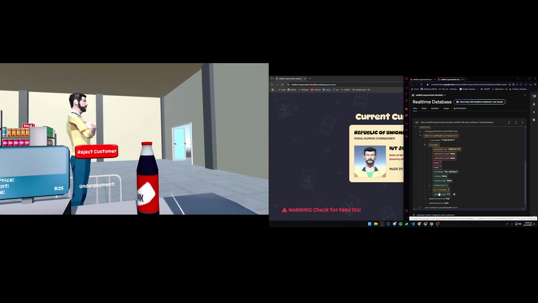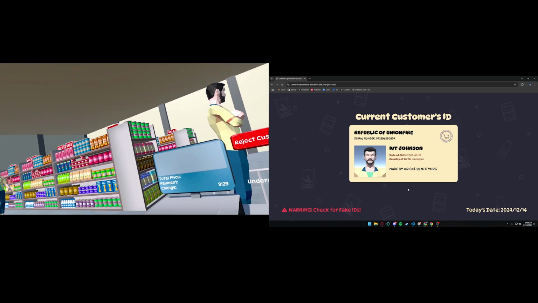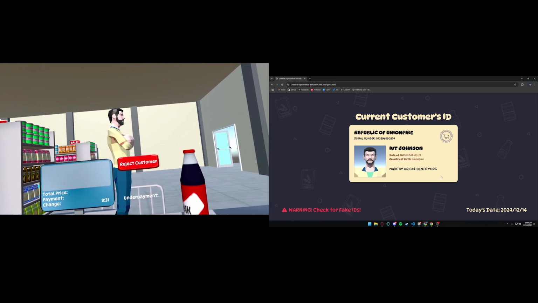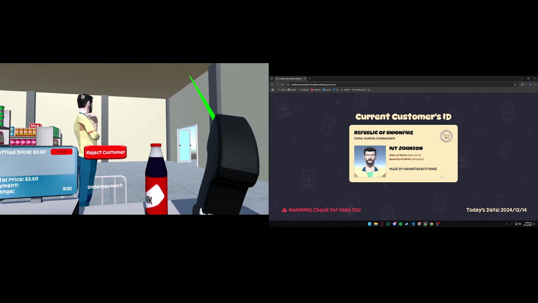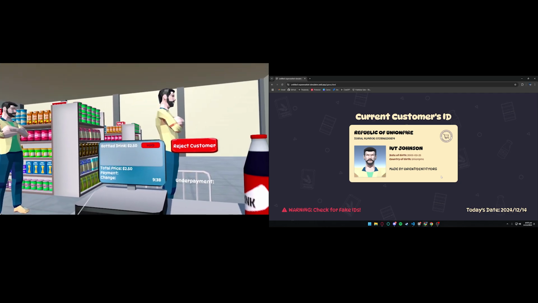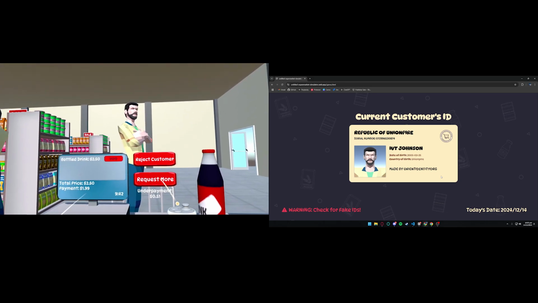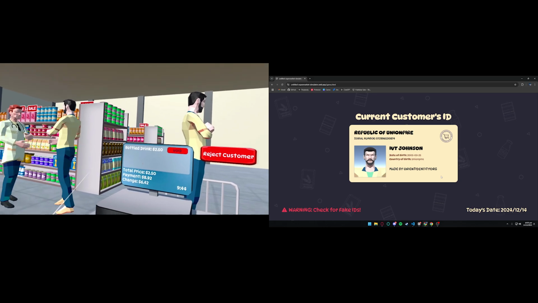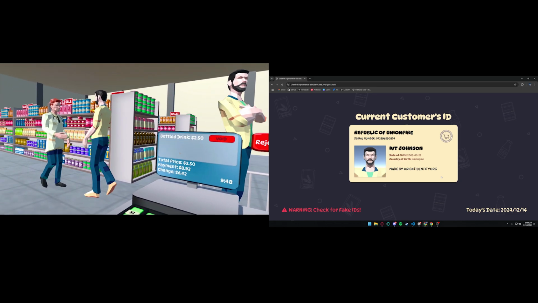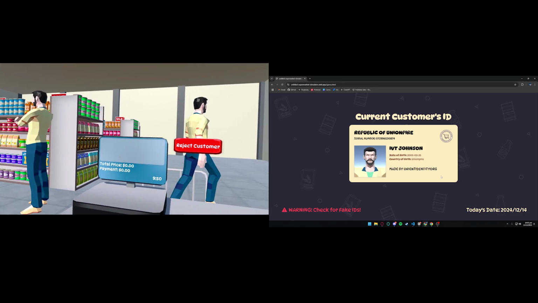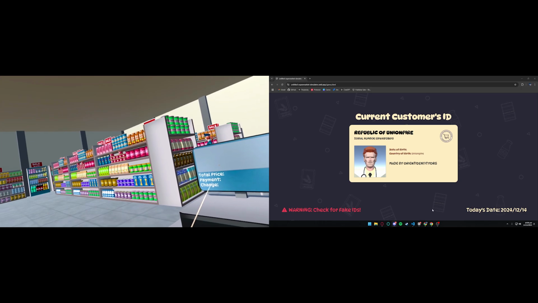Okay, a new guy just walked in. He's checking out a cola. Is he using a fake ID? He is not using a fake ID. His ID is real, so I can scan the object. He gave me too little, so I will request more, and I'll give $6 and 42 cents change. I'll be opening the Firebase to show you how the update is real time on both the Firebase and the website.